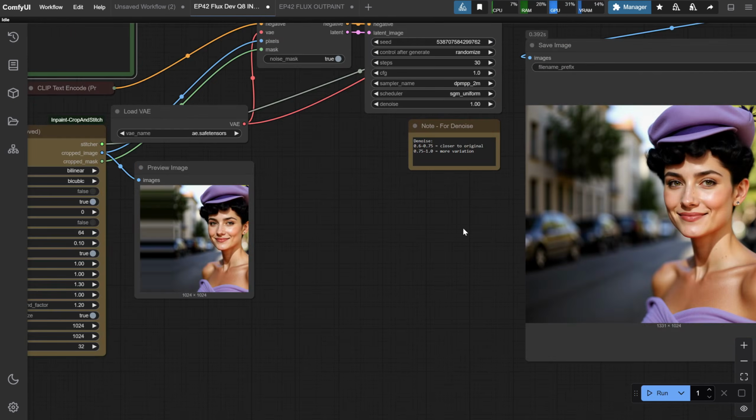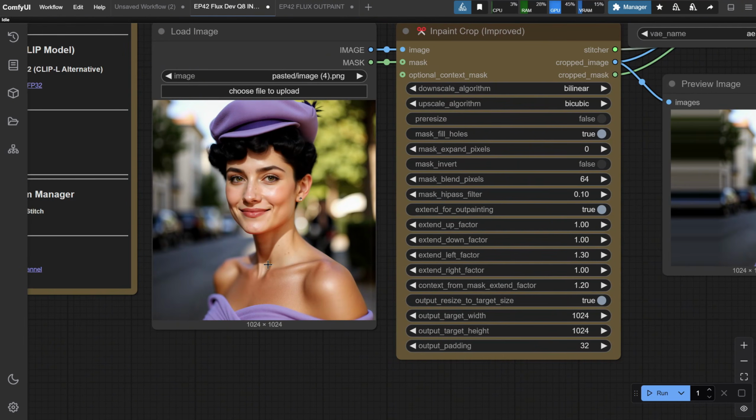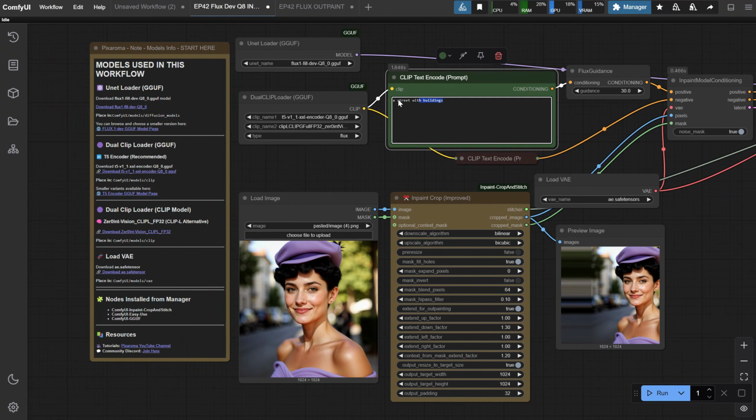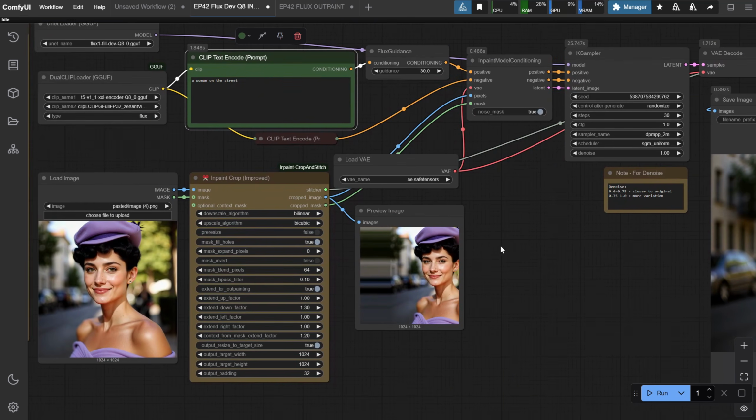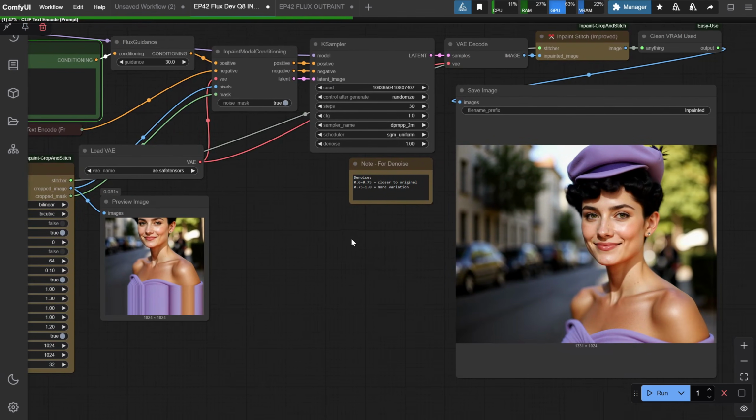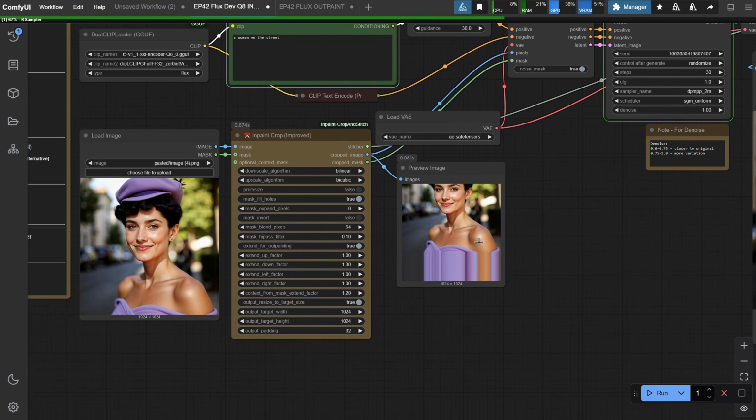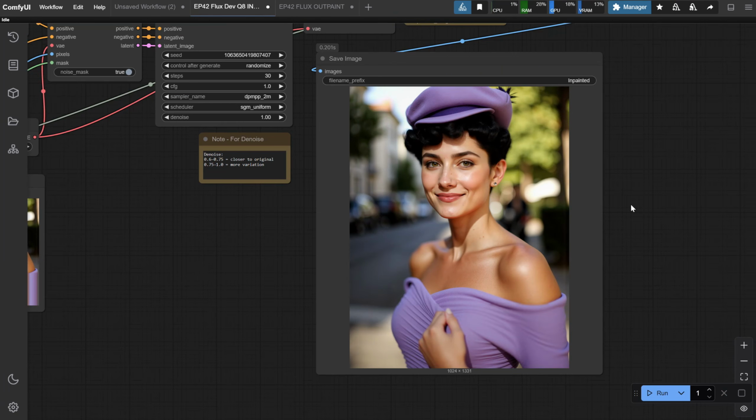Now, let's say I want to expand the image downward instead of to the left. I'll reset the extend factor to 1 for the left and extend 1.3 down. It worked with 1.5 as well, but let's keep it safe. For the prompt, I'll add a woman on the street, and let's run it. You can see how it stretched the image here, giving it some pixels to work with. And here's the result. Let me test a different seed. This one has a bad hand, so it's not good. Let's try another seed. This one works, and I like it.